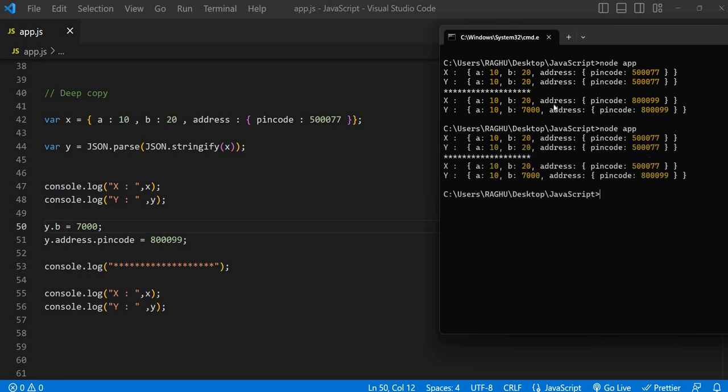Previously, if you have a nested object, this is done with a shallow copy. And we try to change this pin code, but it is reflecting in this one, because whenever you do a shallow copy, it is still taking the references of the previous source object in those nested things. So that's why we are facing the problem.